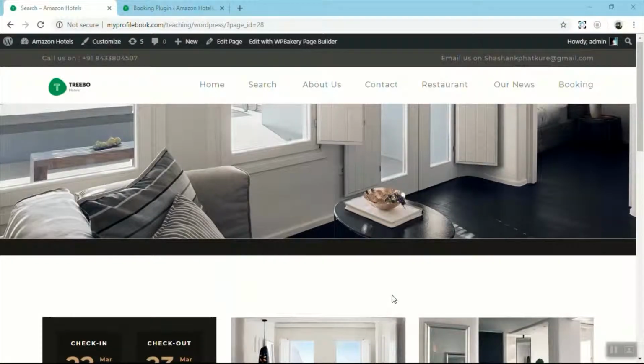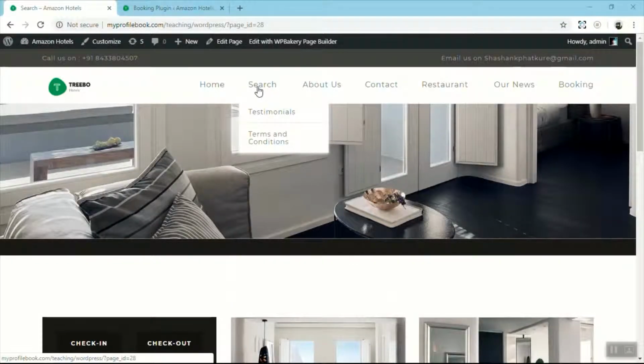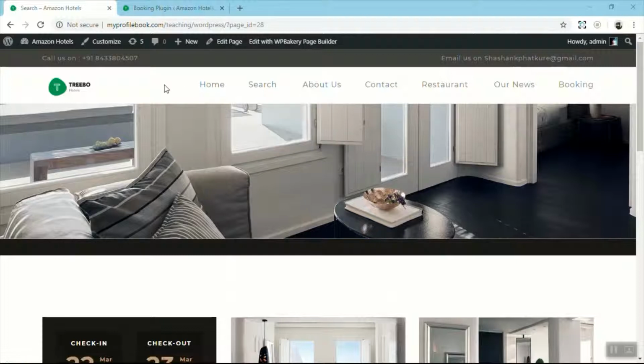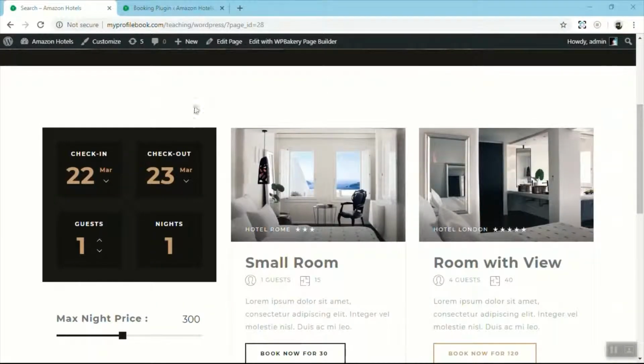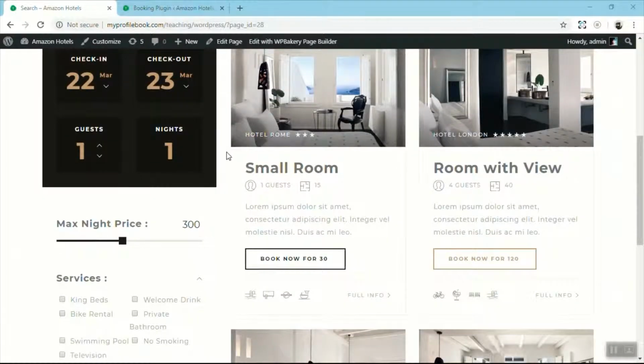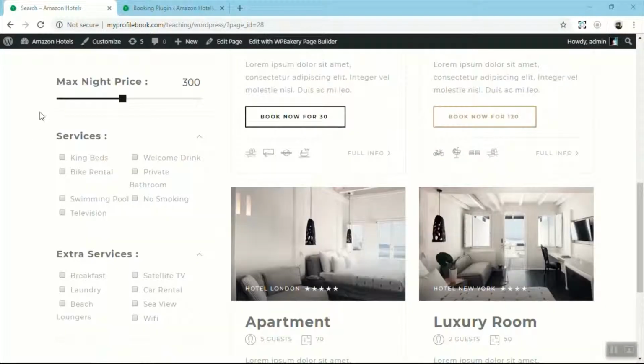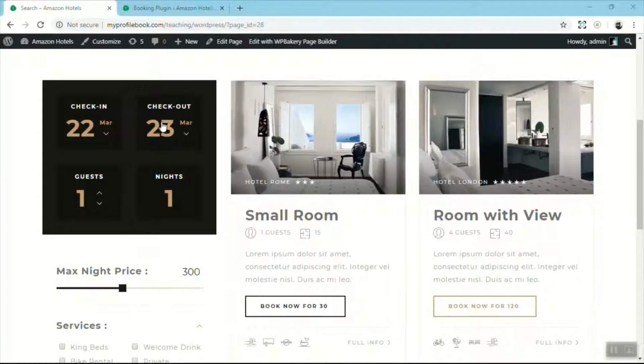In this lecture, we will be working with the search page or the exploration page for our hotel rooms. When you click on search, you will be redirected to this page. This is a page where all the hotel rooms that you have created or the demo data will be present here. So all the hotel rooms will be shown here and you can filter them with pricing, services and extra services. You also have the feature to filter them with check-in, check-out, guest and nights.